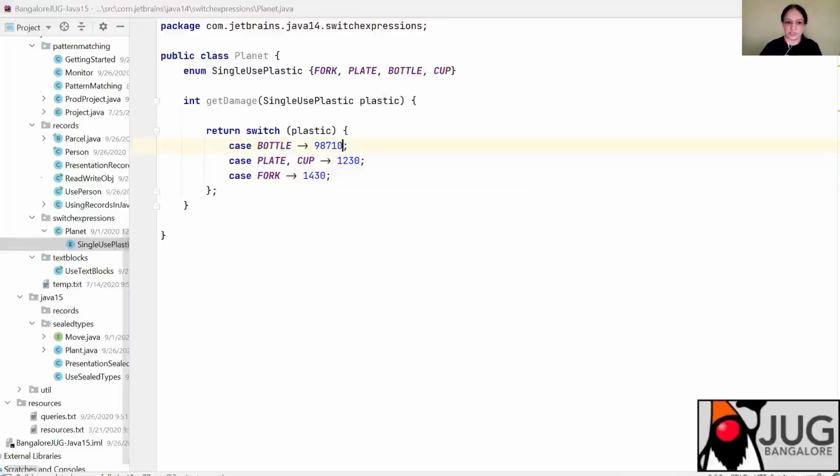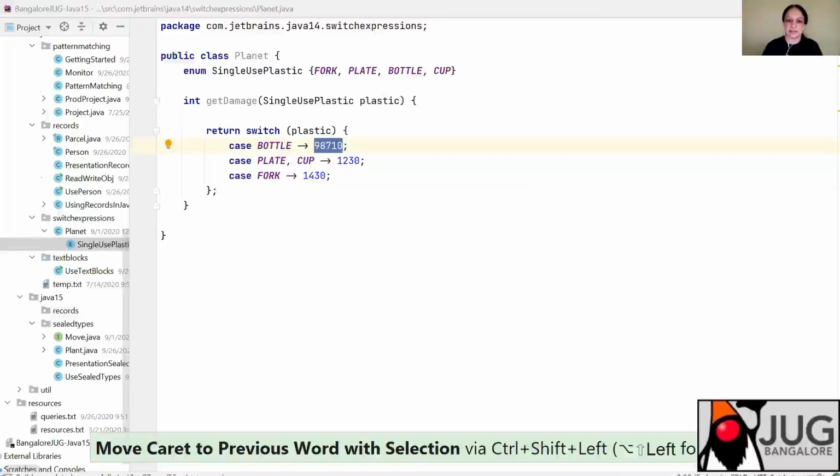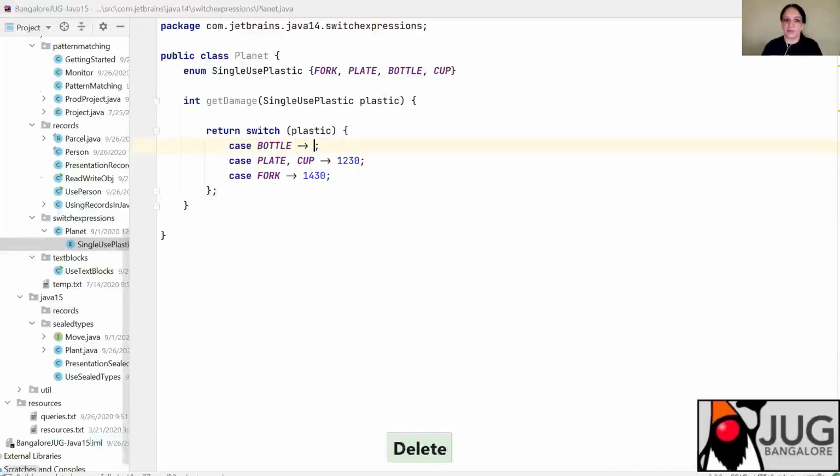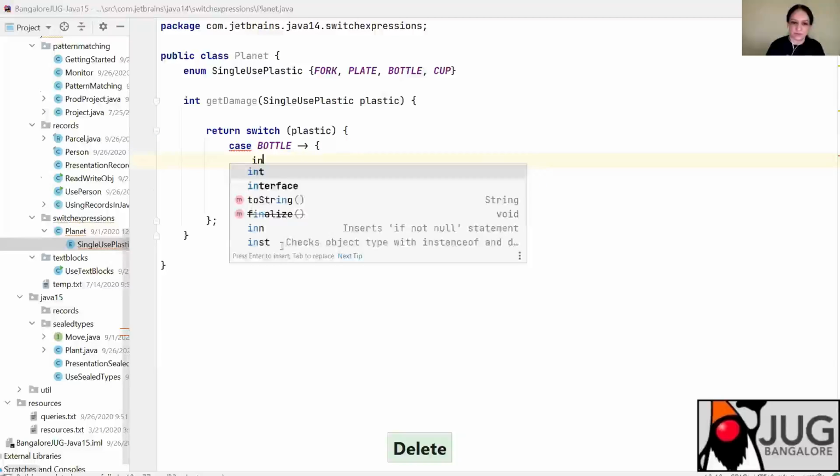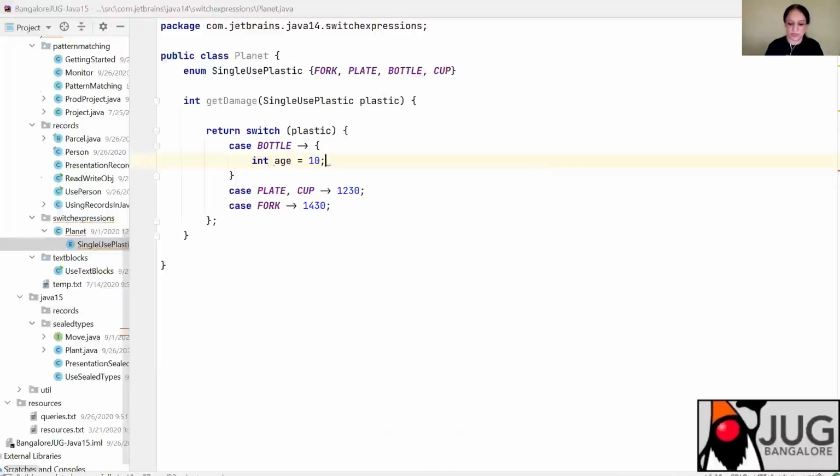The other thing is, it's not just about returning a value. I could also, let's say, define code. I could say int age is equal to 10. That was a reminder for me, right?